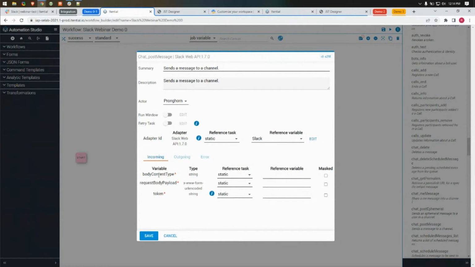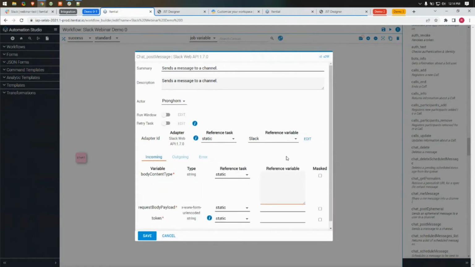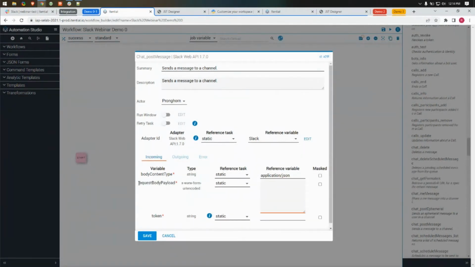It's going to need something called body content type. In this case, I'll tell you what it is: application/JSON. It's also going to require some data called request body payload. And it's of type, like earlier, this is a string for this content body type. This is x-www-form-urlencoded. We'll get to that in a minute.